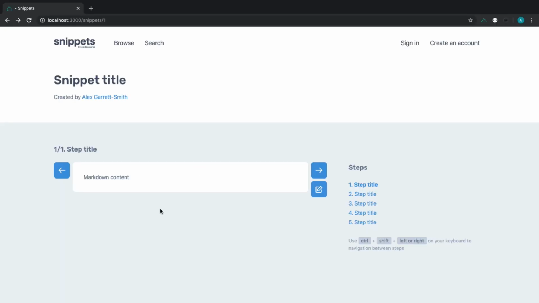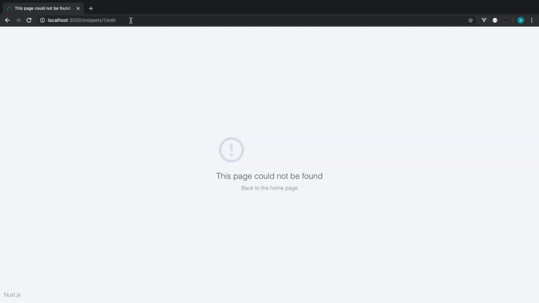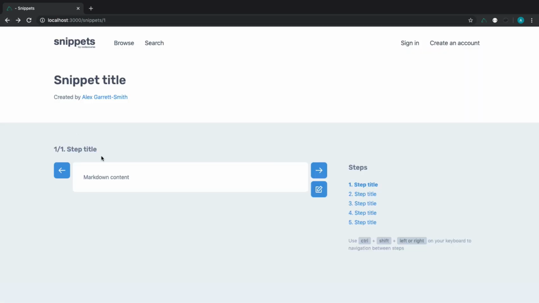So we have the snippet view page. What we now want to do is pretty much just copy this over to a new view page and have some kind of edit page. And this will allow us to fill in the title, fill in each of the step titles, and of course, really importantly, have a little input just above here, which allows us to edit the content of each step, and everything else will remain the same.